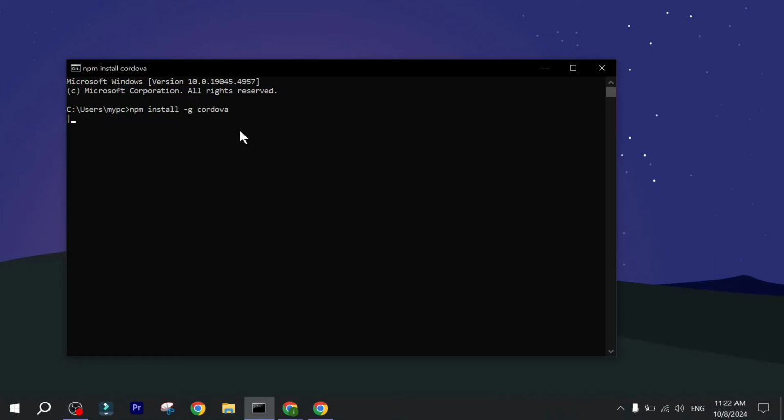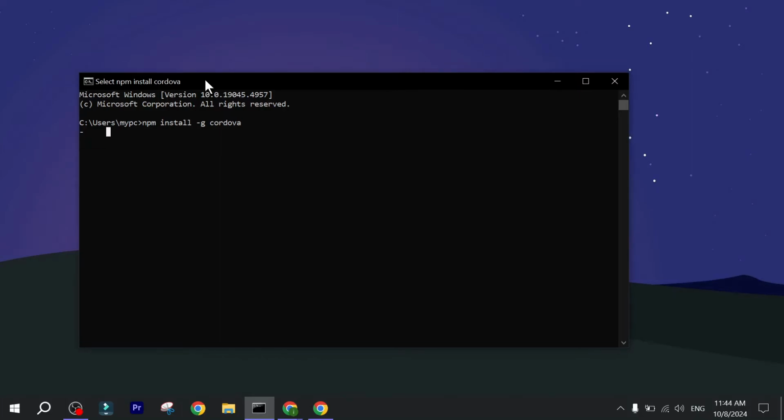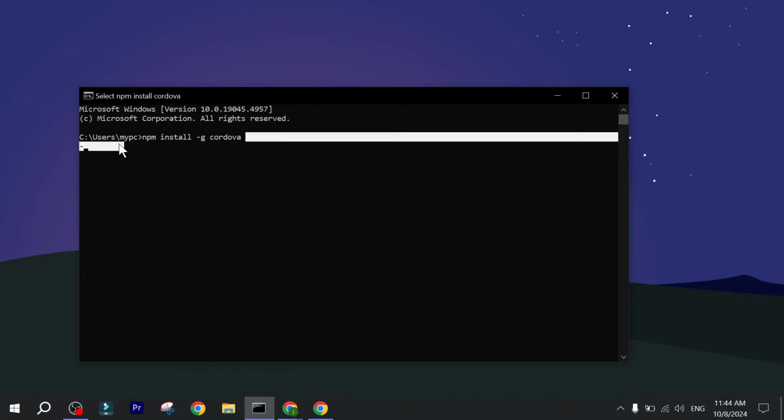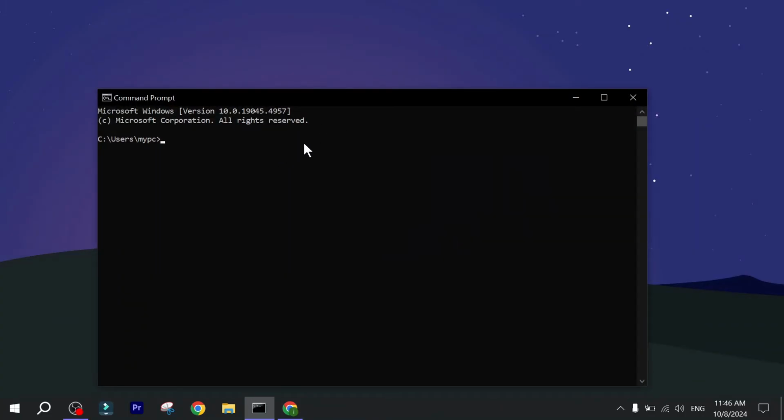Don't do anything. And guys, I've been waiting for a long time. I think there is some problem. I will restart my PC and try again to install Cordova, right? And after I restart my PC, I will go again to the CMD and then I will write npm space install space dash G space Cordova and then hit enter. It's gonna take a few minutes. I will stop recording until it's installed.